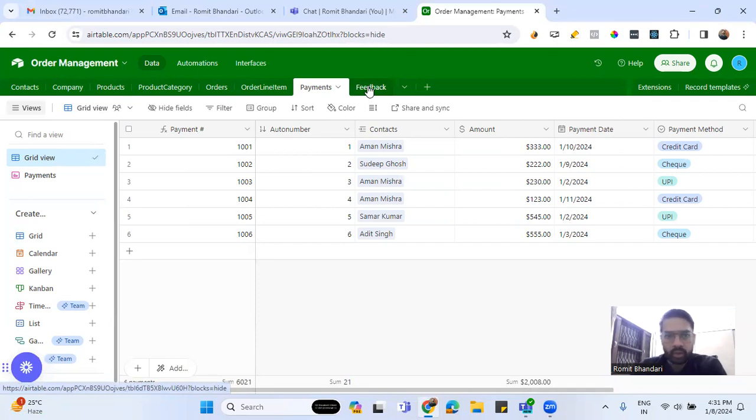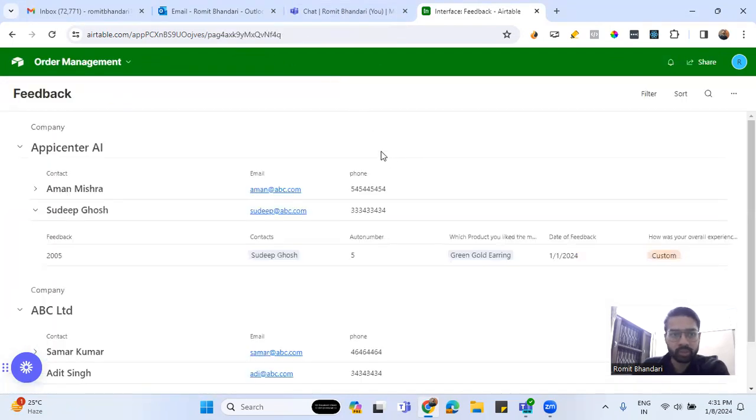So what we are trying to do here is create a list view for the payments which have been made to the store. And we are trying to create a list view and see what is the advantage of doing a list view here. So the way to do that is you go to interfaces.